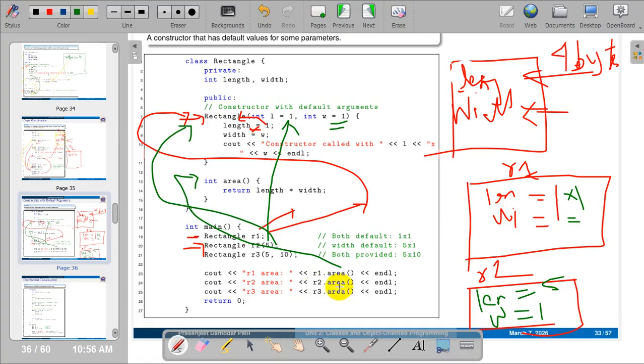In the second case, R2 dot area. So 5 into 1, it will display 5. And third, 5 into 10, it will display 50. So when I write return 0, the default destructor will be called and whatever memory layout is assigned for these data members will be deleted after the execution of the code. So it will free the memory that is allocated for this constructor.